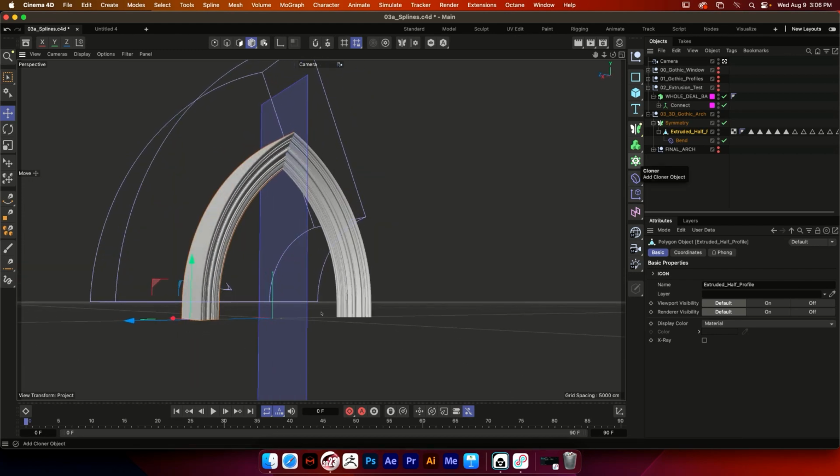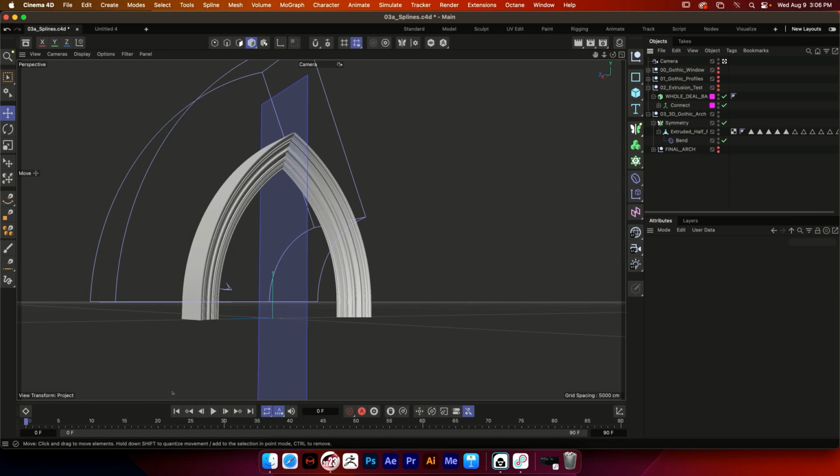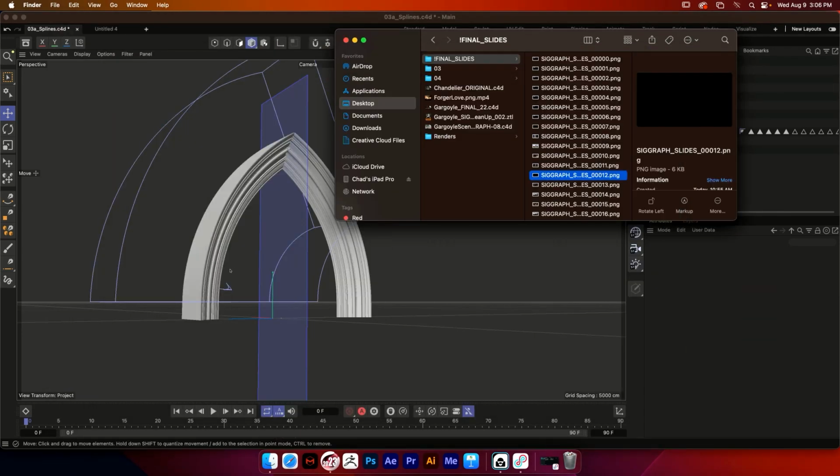So that's how I made the arches in my little gargoyle scene. Now, let's talk about getting the stuff from ZBrush over into Cinema, because I learned some stuff here.